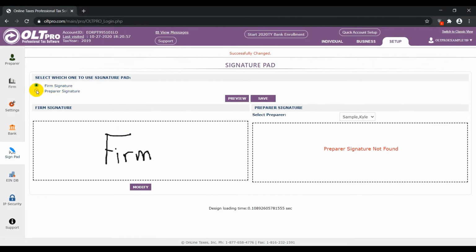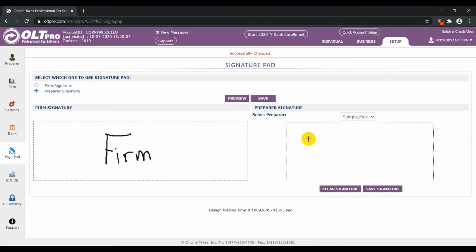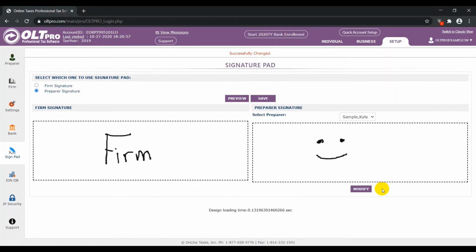So now I'm going to select over here, preparer signature. And it's going to default to the admin preparer, but if you have multiple preparers, you would just select their name on this list. And just like you would for the firm, we're going to click on start. For this one, just to be silly, I'm going to put in a smiley face. All right, so now that I provided my preparer signature, it looks good. I'm going to click on save signature. All right. So now my firm and my preparer signatures are saved.